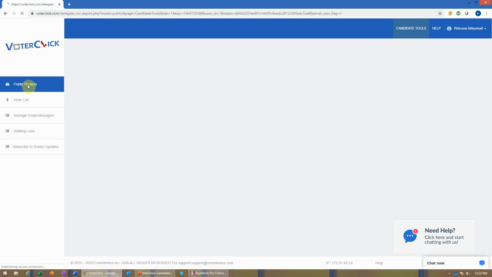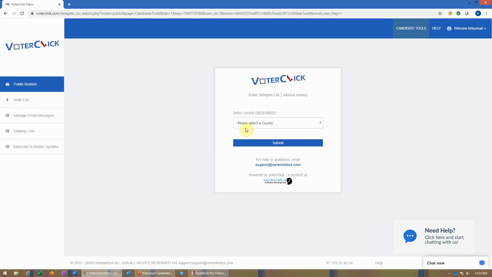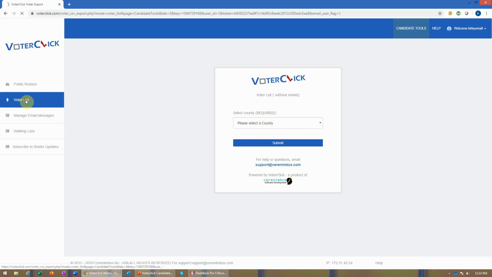The public rosters will give you a list of the public information for the delegates. Now, the public information is the name and address. That is the information that is required by law to be provided. You can get that actually for any area in the county because it's public information. Nobody cares. You can also get a voter list.